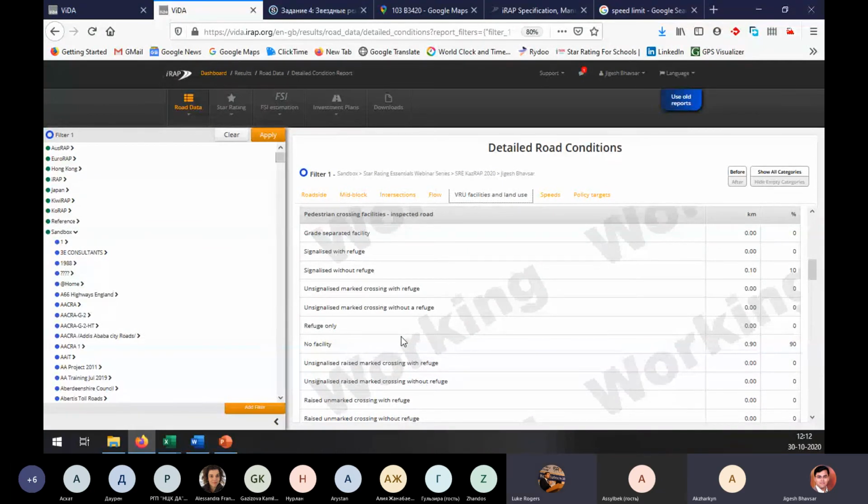And Jagesh, just to remind you of the question, it is what percent of the road length has a signalized crossing without a refuge? Okay, so here you'll have to find signalized without refuge. Here I can see I have got 10% of the road length. It asks for percentage road length, right, Luke? Yeah, it asks for percent. Okay, so my answer would be 10 in this case.